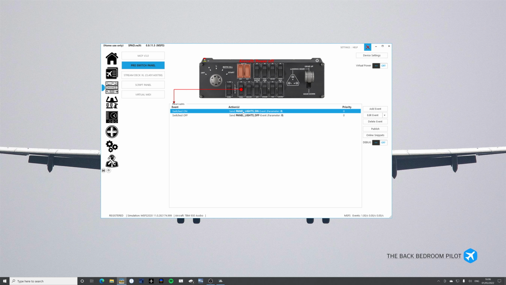In this case, it's just sending a panel lights on event via SimConnect to the simulator, which will then cause the panel lights in the sim to turn on and off. Pretty simple, pretty easy, pretty straightforward, but there are many more things that you can do with this interface. So let's just try adding another event.